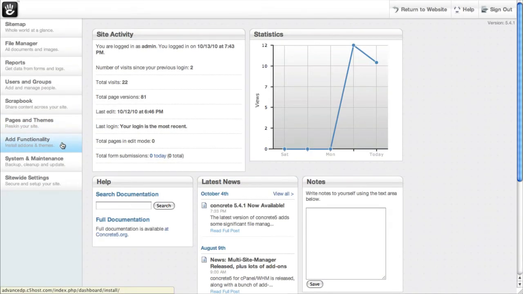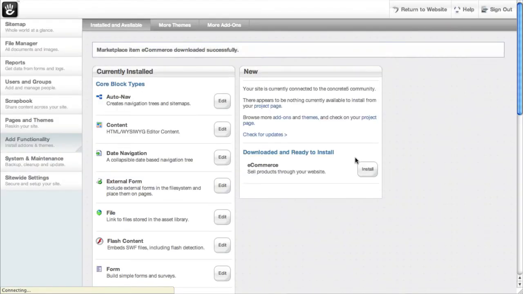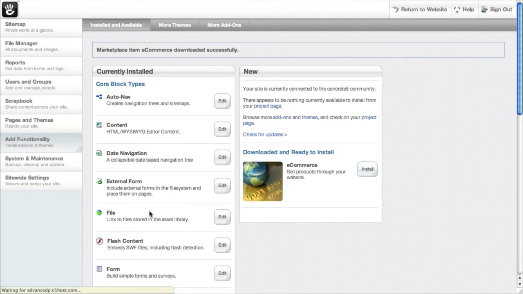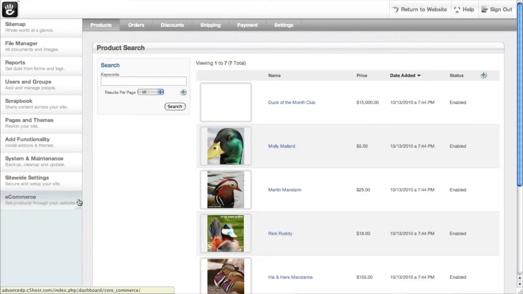But at any rate, I wanted to show you how eCommerce integrates with this. Let's go over here to add functionality. And I've already connected my site to the community. There's another screencast on that. And I've associated an eCommerce license with it. So now I'm going to download eCommerce. I'm going to install it. And you'll see right over here, eCommerce shows up. And this eCommerce add-on has its own screencast. I'm not going to get into too much depth about it. In our example content, we're selling ducks, so that's what these guys are.